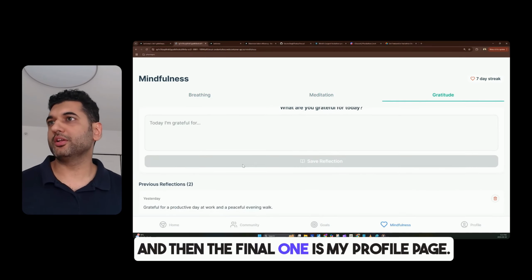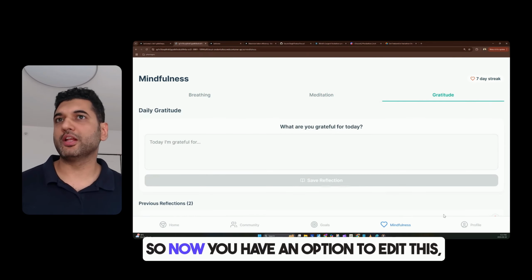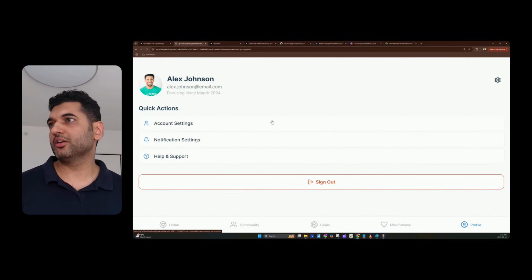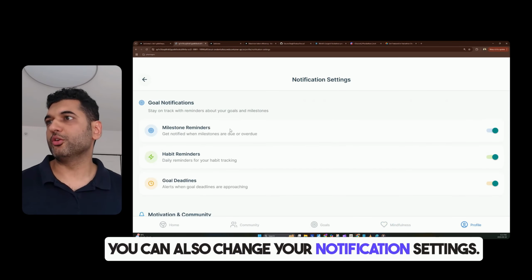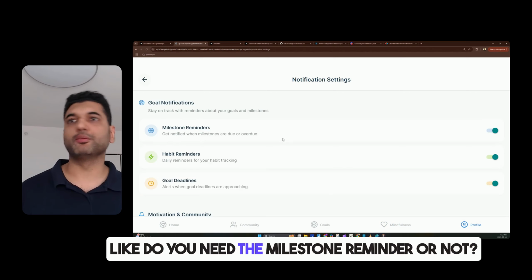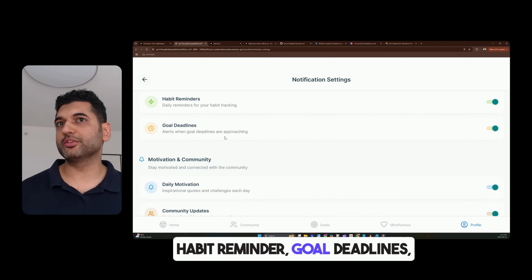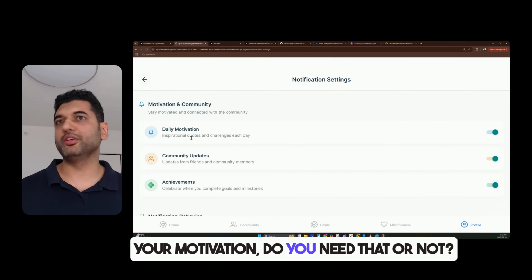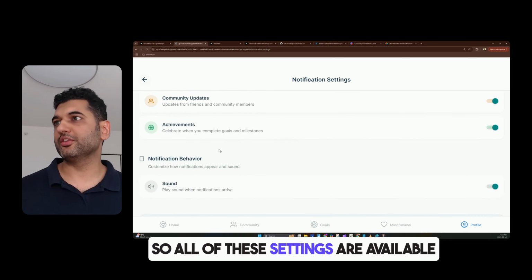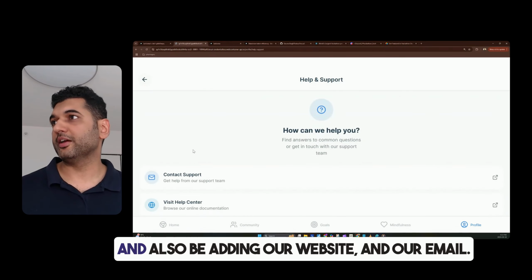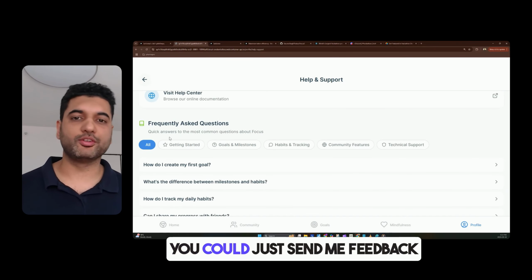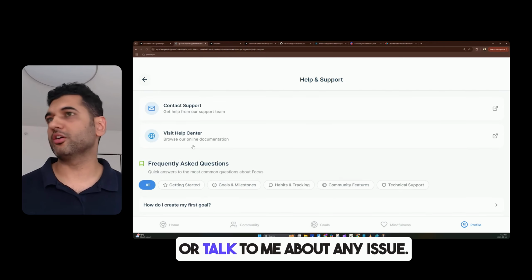And then the final one is my profile page. So now you have an option to edit this, add your image, change your password. You can also change your notification settings, like do you need the milestone reminder or not, habit reminder, goal deadlines, your motivation, do you need that or not? So all of these settings are available, as well as for help and support. You have a FAQ section here, and I'll also be adding our website and our email. You could just send me feedback or talk to me about any issue.